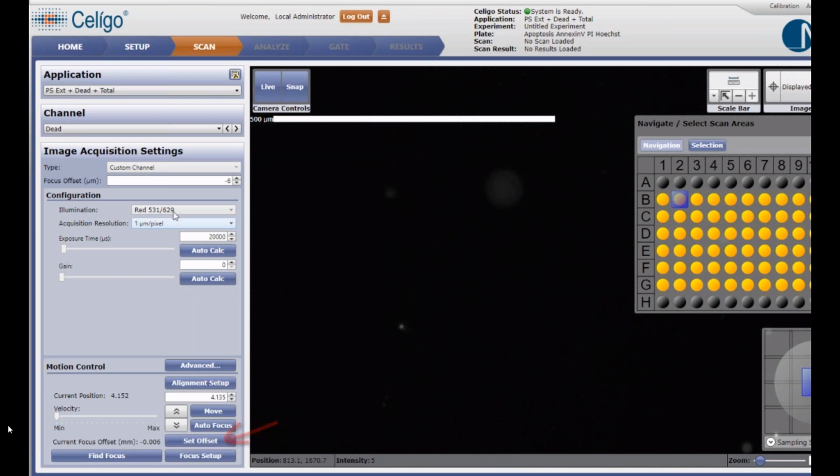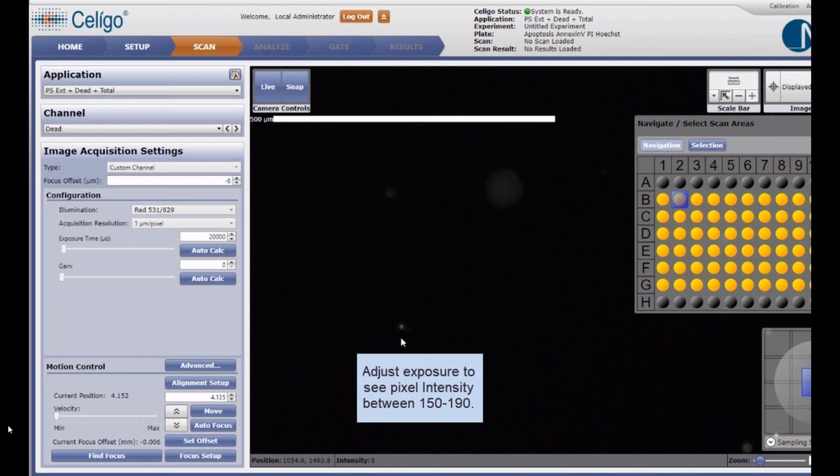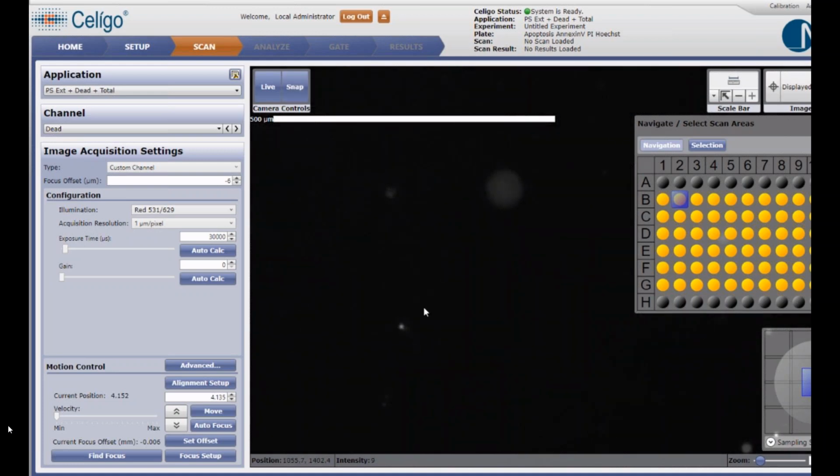So that means it's 6 microns above, or negative, from the Hoechst blue channel. By clicking set offset, it populates the number up here. And so when we're acquiring the whole plate, it will move to collect the red channel 6 microns below the blue image collection. So that means we'll have it in focus. So now we can set the exposure a little bit better.